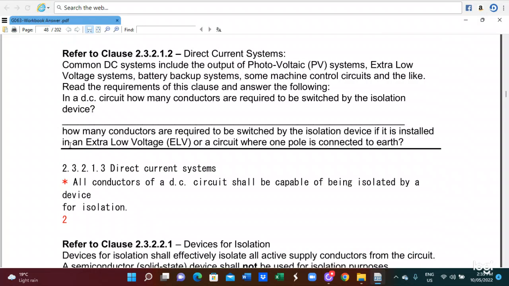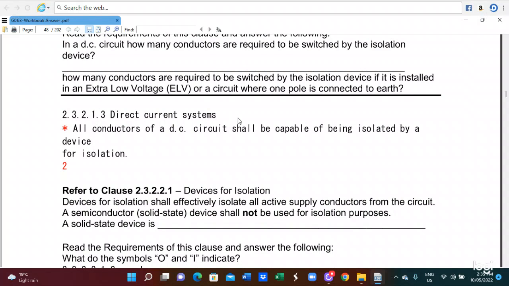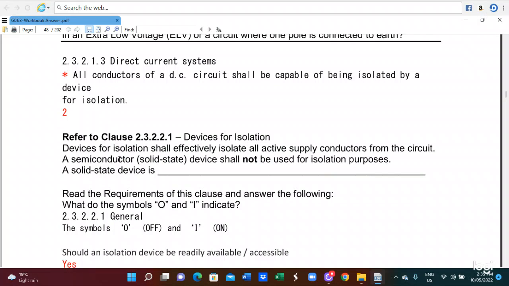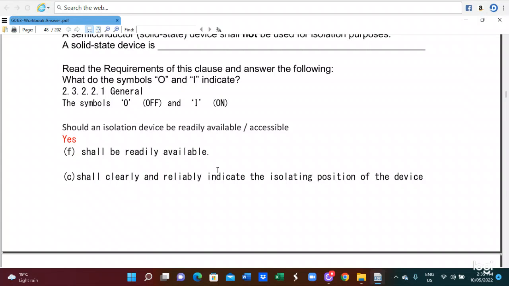So this is for clause 2.3.2.1.2 and the direct current system. All conductors of a DC circuit shall be capable of being isolated by the devices for isolation. So this is the device for isolation. You can do the exercise.